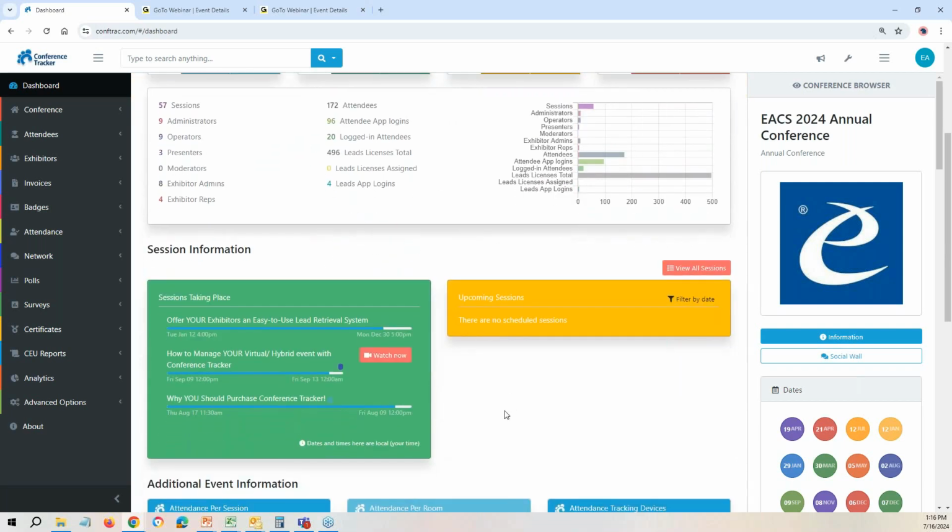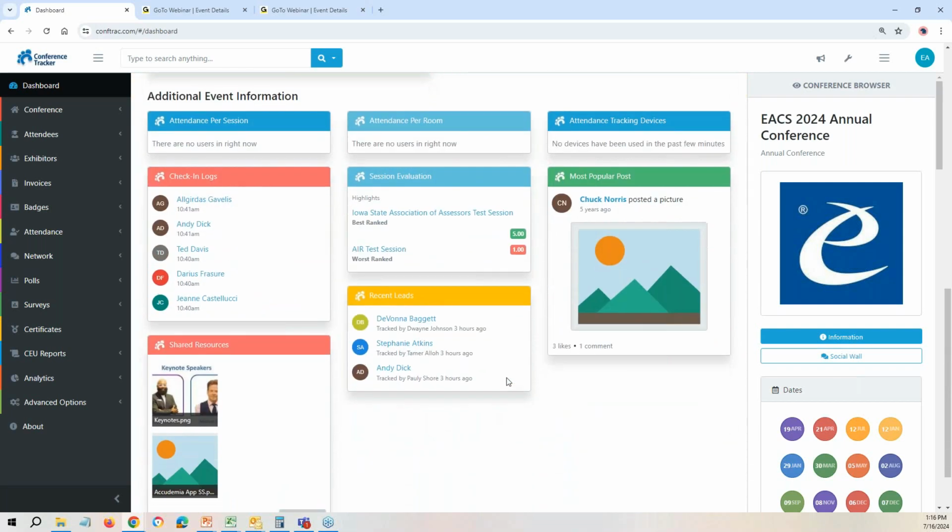Now scrolling down on our dashboard is our additional event information. You'll notice some of them I don't have filled out, like the first one, attendance per session. I don't have any attendees actually signed into a session, but this would show you your sessions and your attendance per session. Same thing with room. And the same thing if I had users, usually staff, scanning attendees into sessions, this would show me which of those tracking devices are currently being used, at least in the past few minutes.